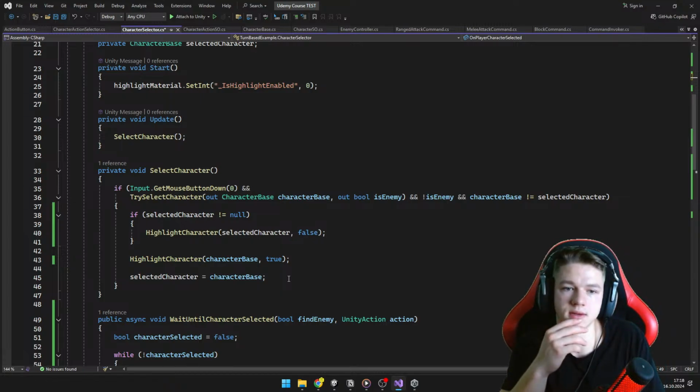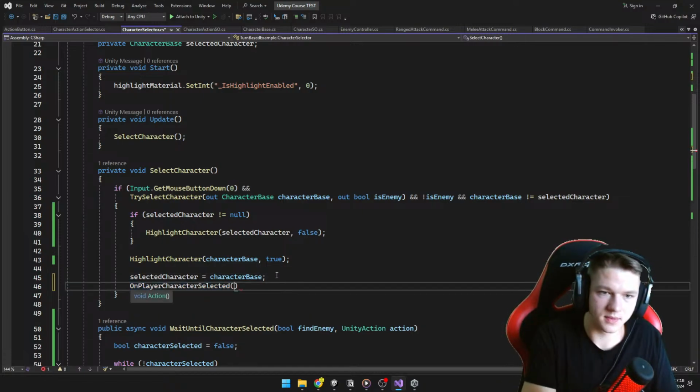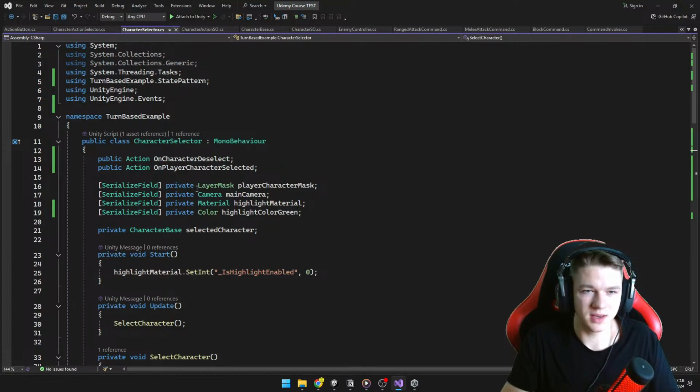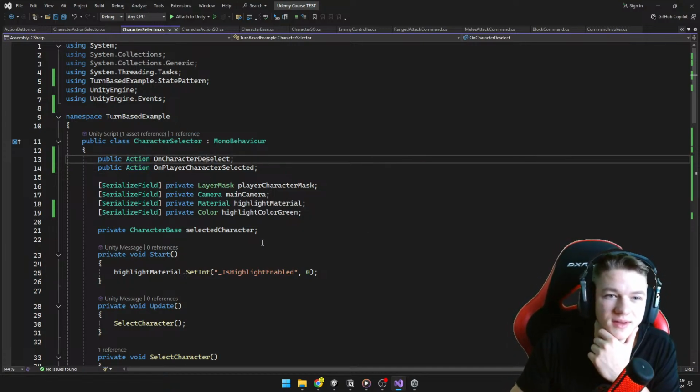Do we call it after selecting the character? Yeah, I'm pretty sure. Let's do it this way. And this one, on character deselect. Yeah, I totally forgot I had this action as well.